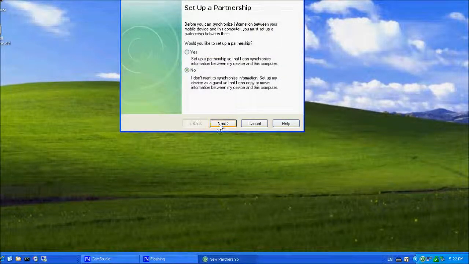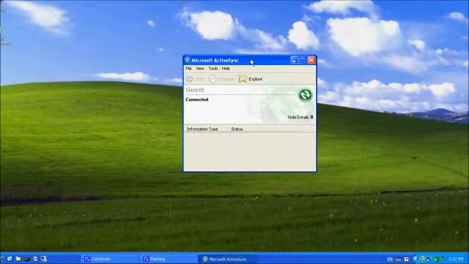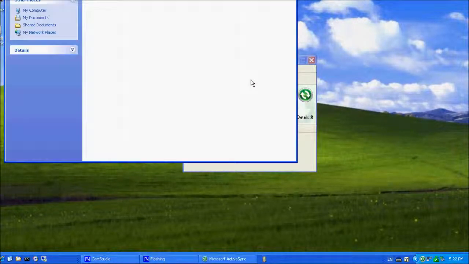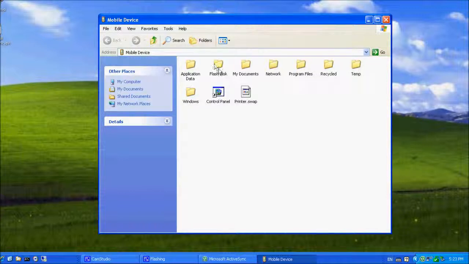So make your selection, and then in the main program window, if you choose the Explore button, a Windows Explorer window will pop up, and you can use this window to browse and copy files to and from the PC and the CUWIN.